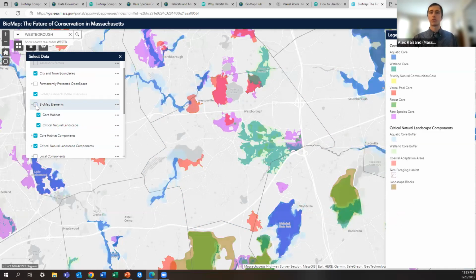So we just have to make sure we turn that off so you can see what's underneath it, because there's going to be that overlap. And so now you can see all the individual components and the great colors that go along with it.